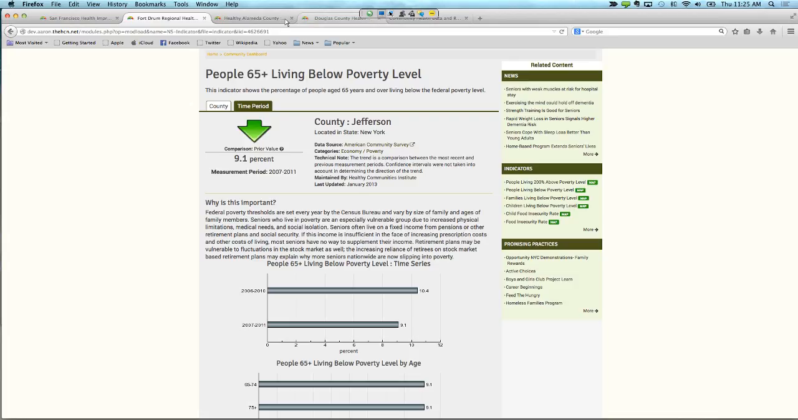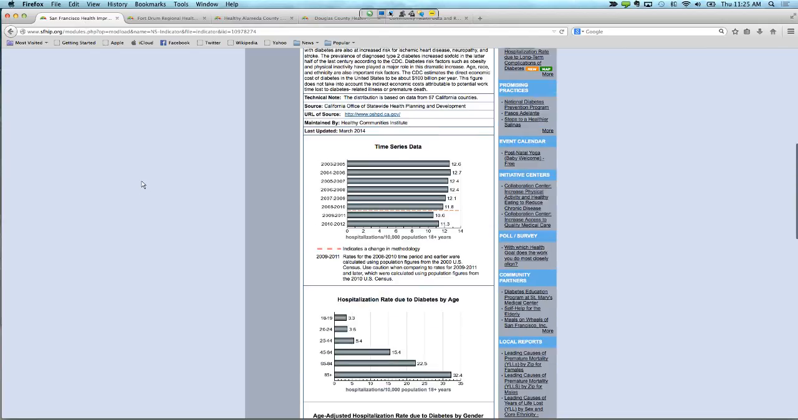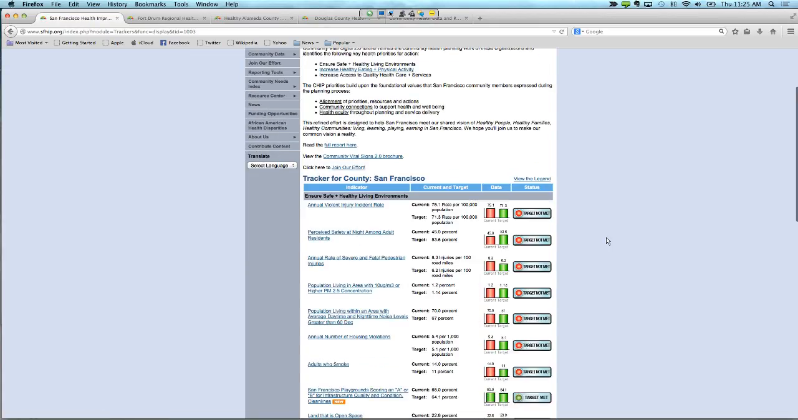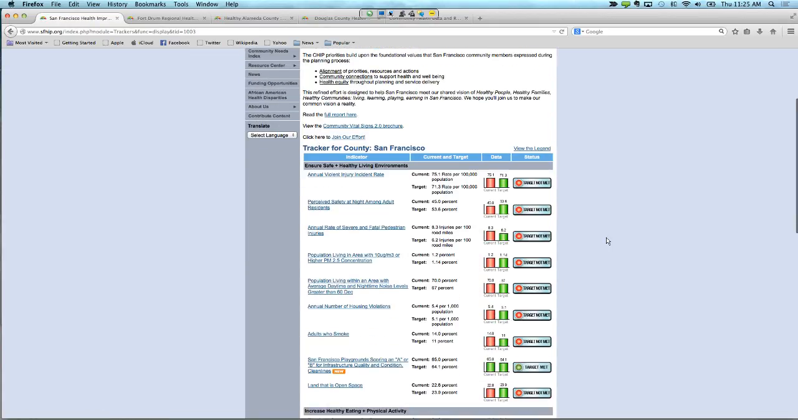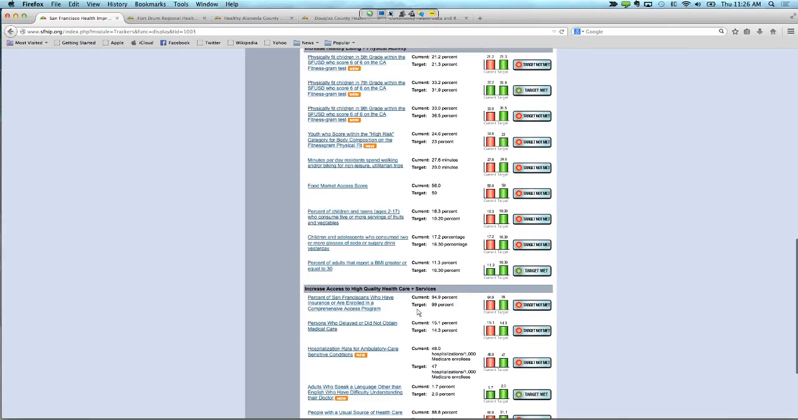All right, I'm going to jump back to the San Francisco page now. And I'm going to show you a tool that San Francisco created to track their progress towards community health improvement goals. The indicators are grouped by their priority area, such as ensure safe and healthy living environments, increase healthy eating and physical activity, and increase access to quality health care and services.